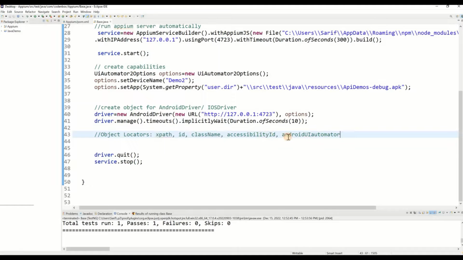These 2 are the explicit locators that we use for Android automation, accessibilityId and androidUIautomator. Especially androidUIautomator is very specific to the Android world. Okay, so this is the 5. There is no CSS selector. Just remember that these are the only 5 locators we can use to locate or address any element.